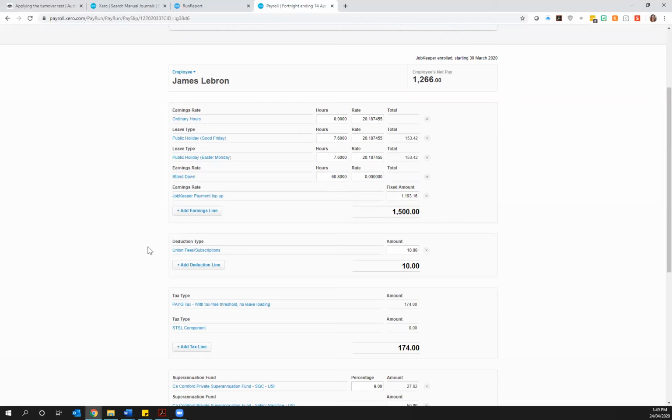And just adjust the JobKeeper payment top up accordingly. I need to emphasise a point. There's been a couple of questions come around about whether, if the employee is earning already $1,500 or they're on annual leave and they're earning, say, $1,450, do we add another $1,500 to the top of that? So essentially giving them over $2,000. The answer to that is no.